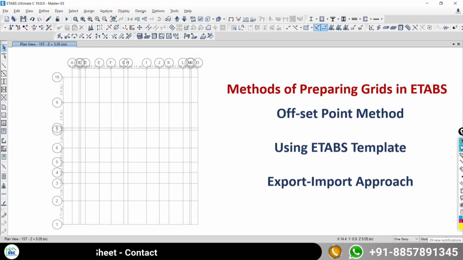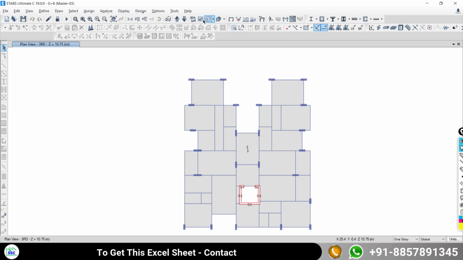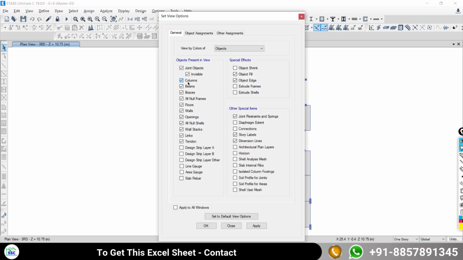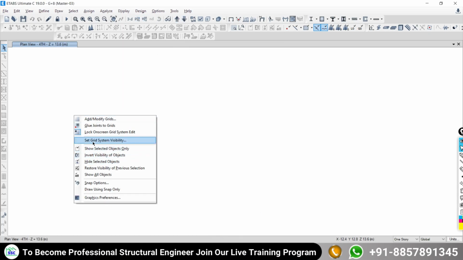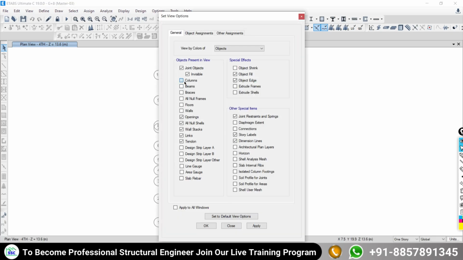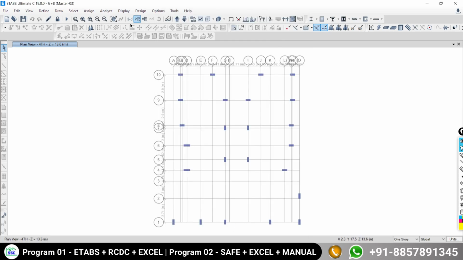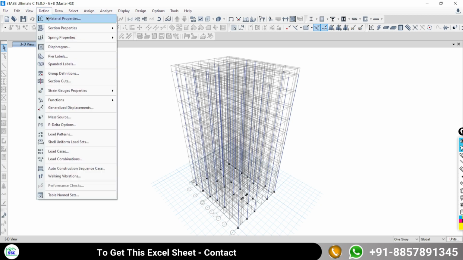Thereafter, after the completion of the grid lines, what next? We have to model the columns over the grid lines in respect of your structural framing plan. You need to know what important things to take care of for the modeling of the column. But before the modeling in ETABS software, the very first thing is to define the material properties, the section properties, the load patterns, and the load combinations. These are all the basic things.